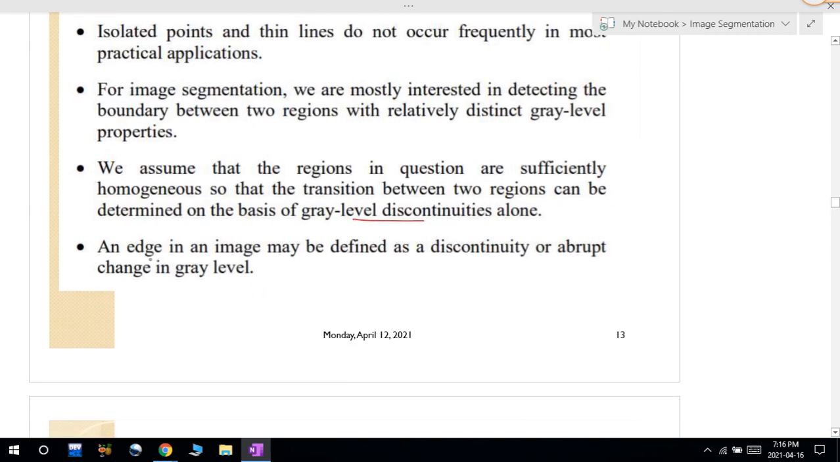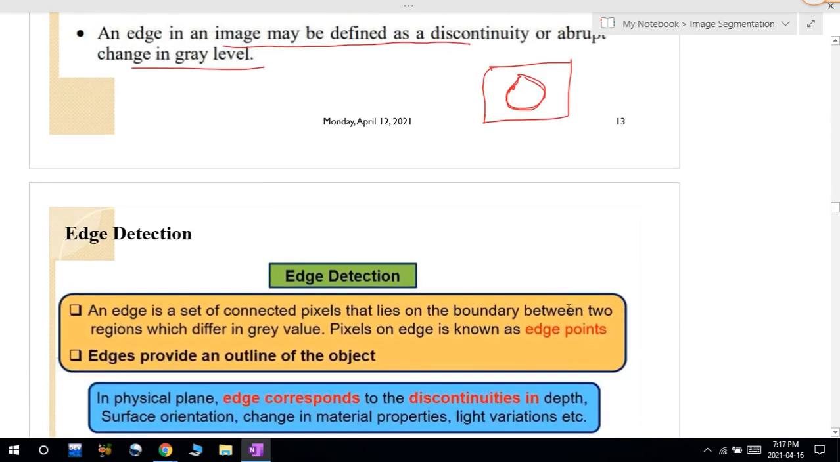So what is the definition of an edge? An edge in an image may be defined as a discontinuity or abrupt change in the gray level. We have one particular image, and in that image I can easily differentiate that this region has some pixel intensity, and this region has some other pixel intensity. So wherever the change happens, I can say that is the edge. So an edge is nothing but a sudden change within the image. Based on those changes only, I can say that an edge is present in that particular image.